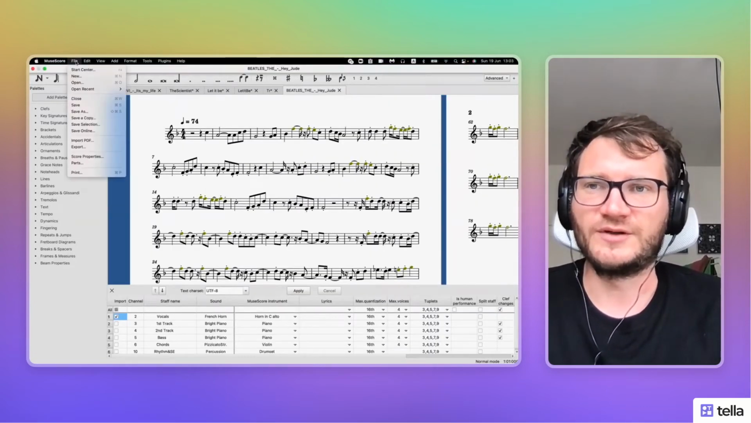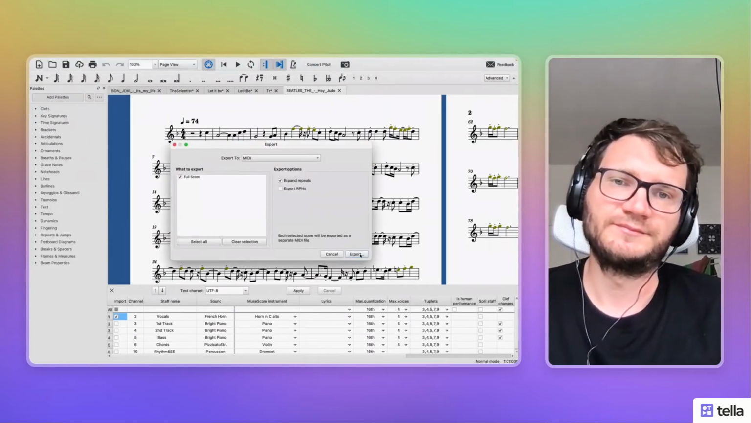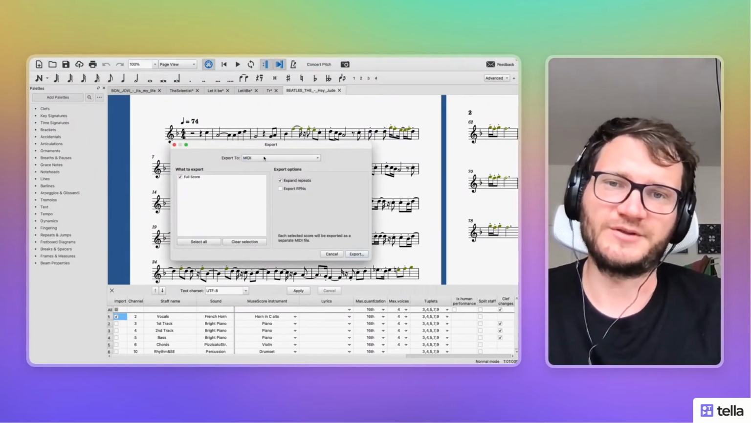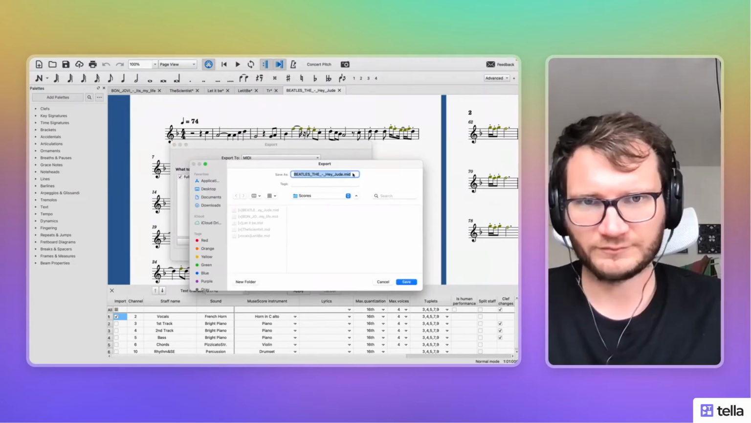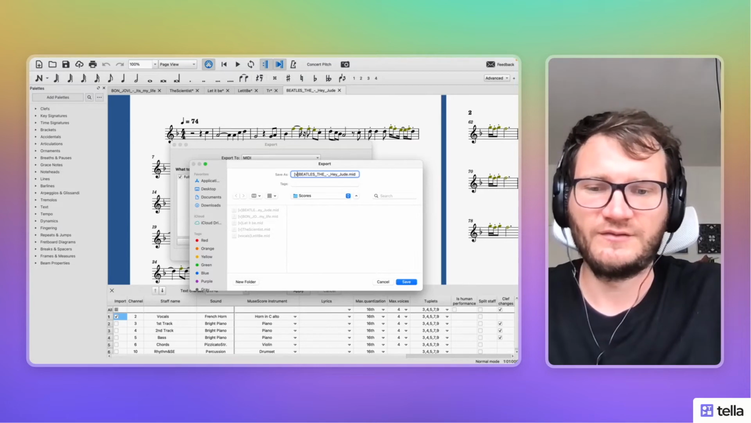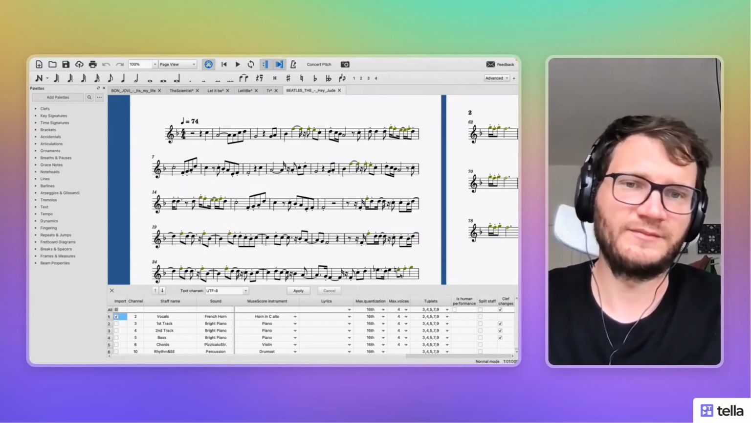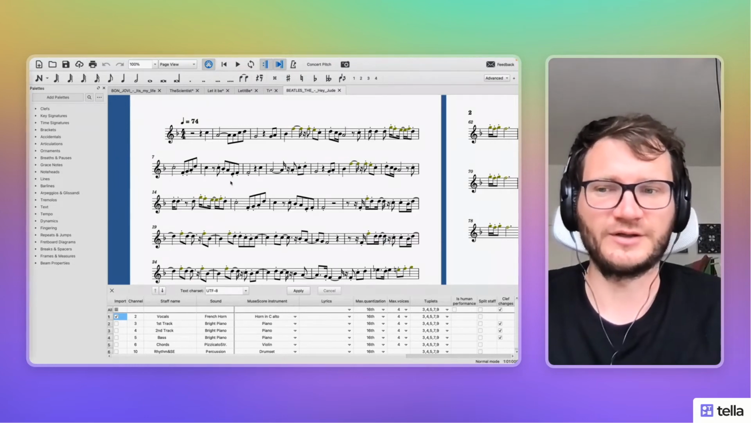You go and you say file export. You make sure that you export the MIDI, and you say, okay, that's vocals only of that song with only one track.